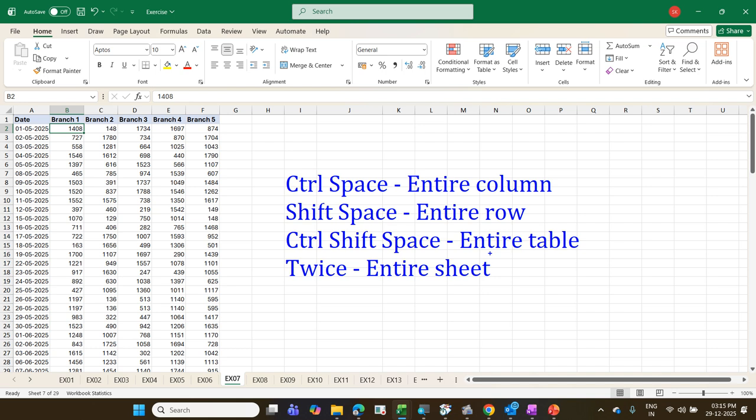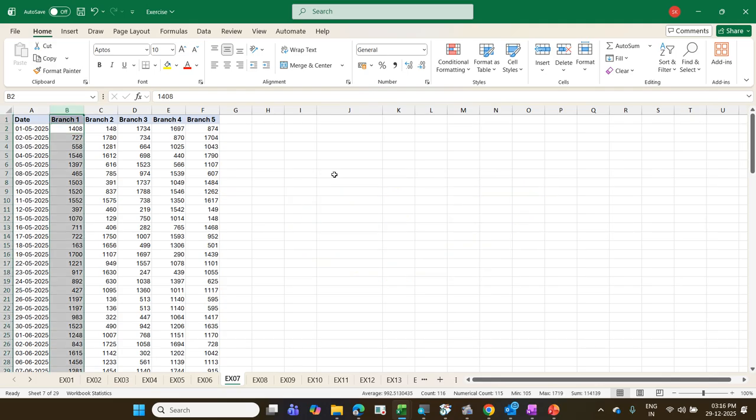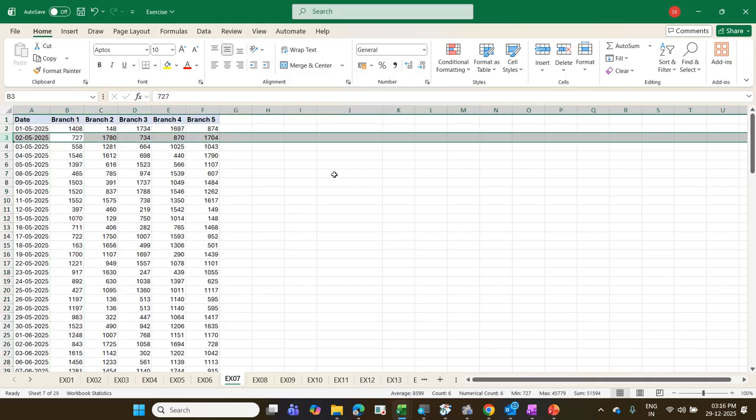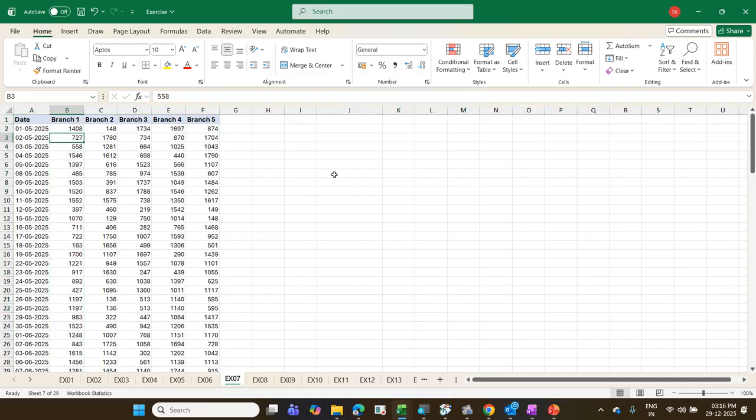Okay, let me try this. Control space, the entire column is getting selected. Shift space, the entire row is getting selected. Control Shift space, the entire table is getting selected. Second time, the entire sheet is getting selected.